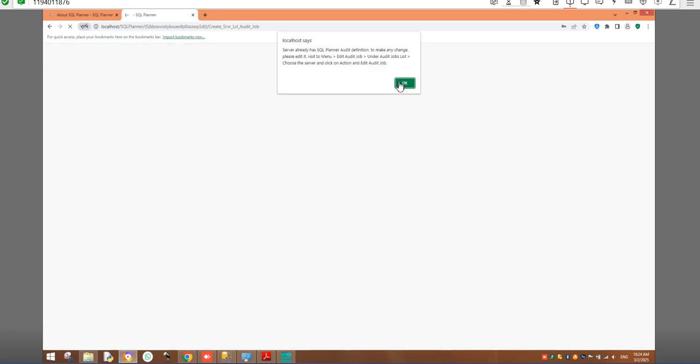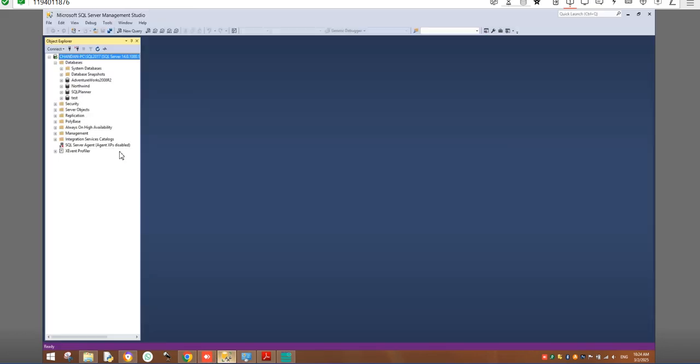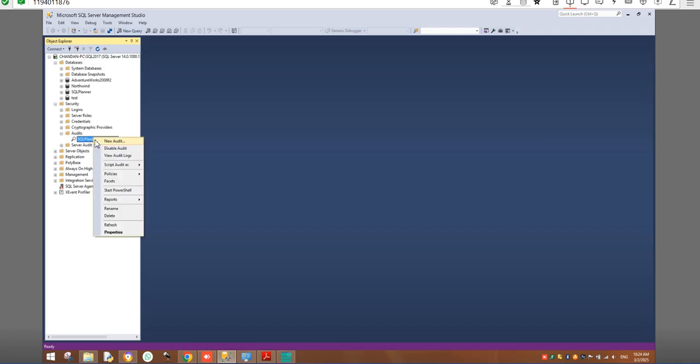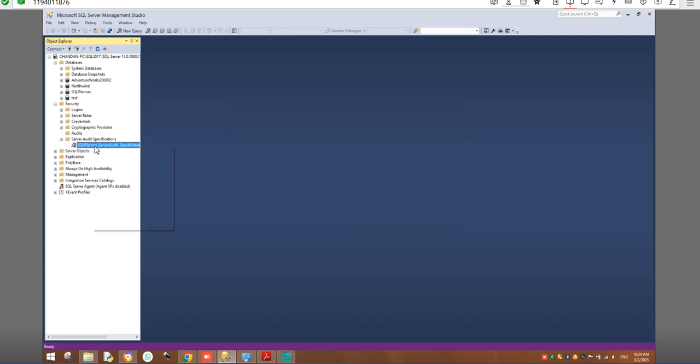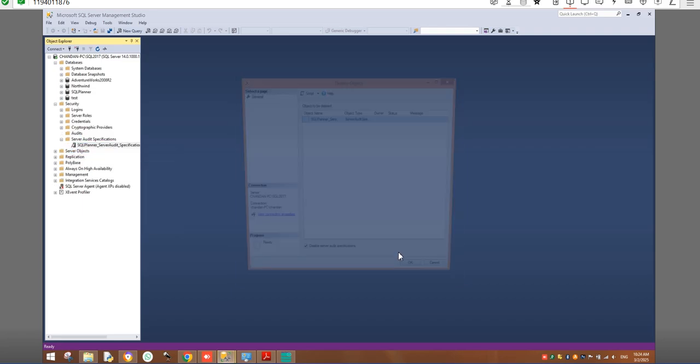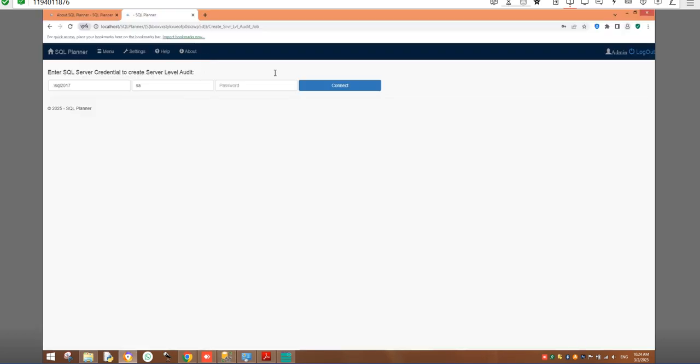Okay, it looks like I had already created one, but I did not delete it. Let me delete that first. That is what the error says. I'll delete it. It's related to SQL Planner itself, which I just left without removing.